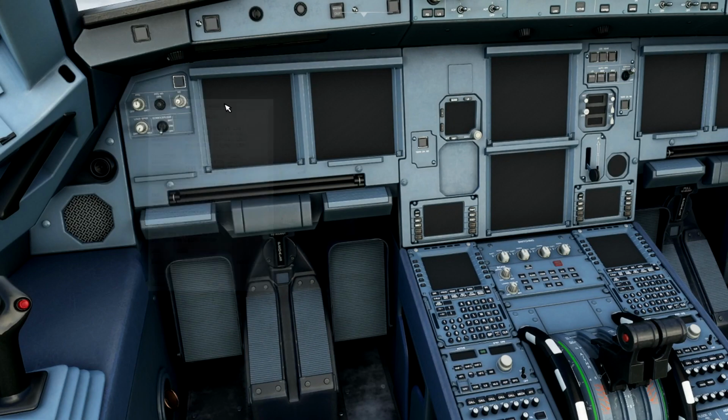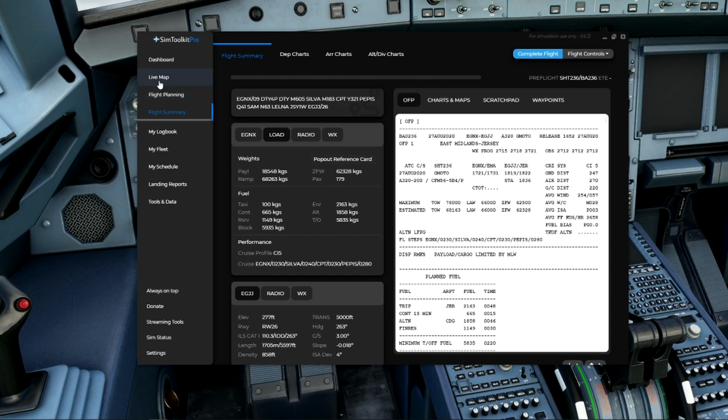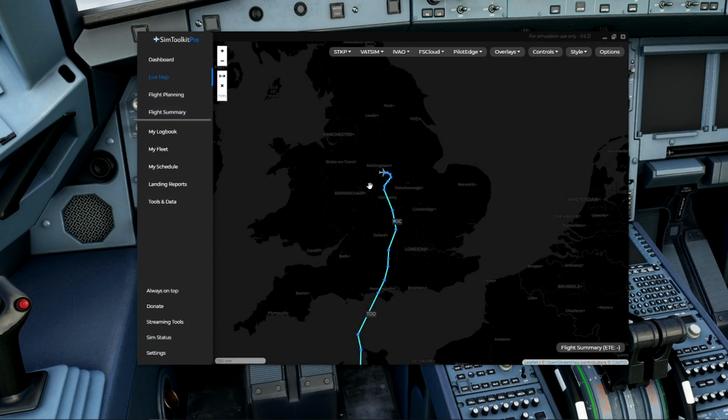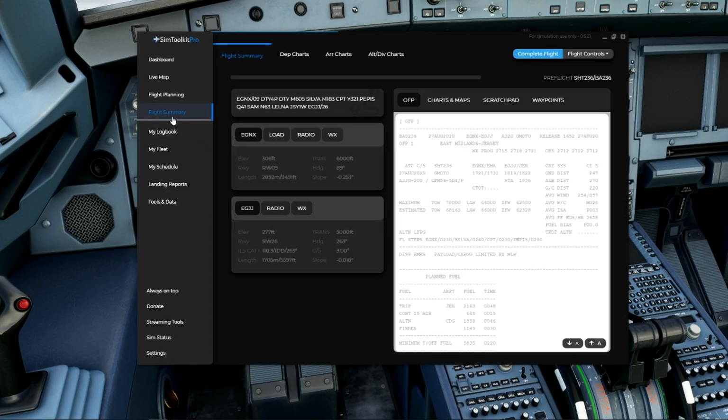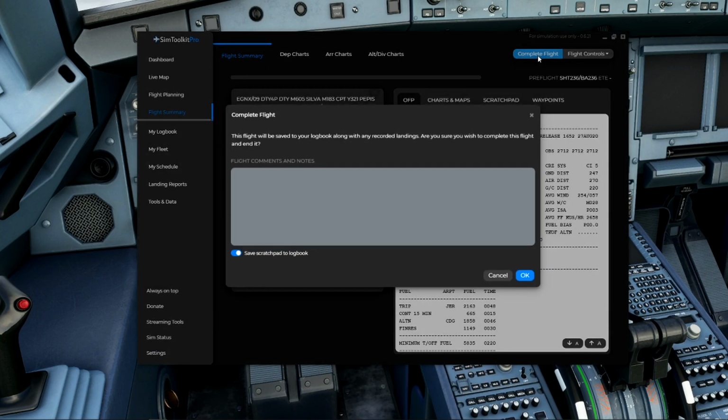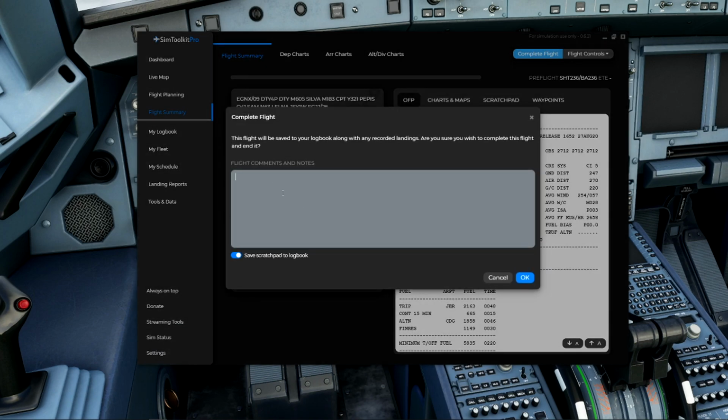Once you've done everything there, you can literally do the flight as normal. You can track it using the live map feature. There you go. And also in flight summary, you have your current state, which is a pre-flight, and then this bar here will fill up as you're flying along. Once you've completed the flight, you can go to complete flight, again, put remarks in, etc. as required, and hit OK.